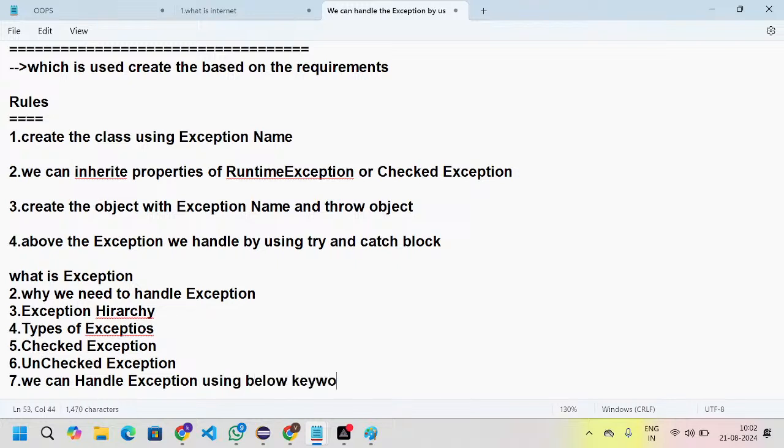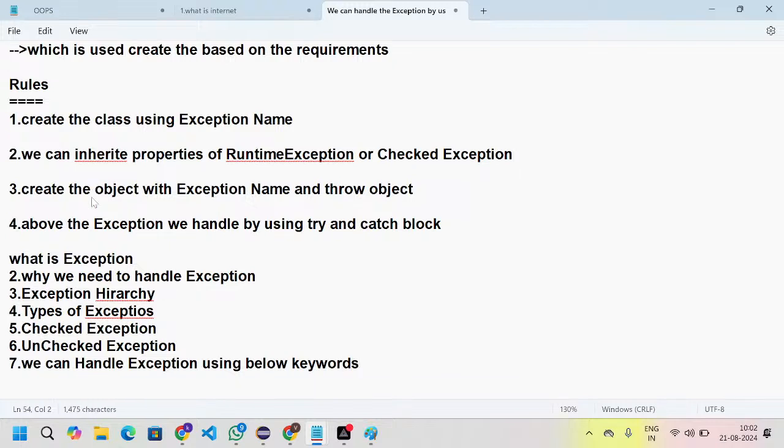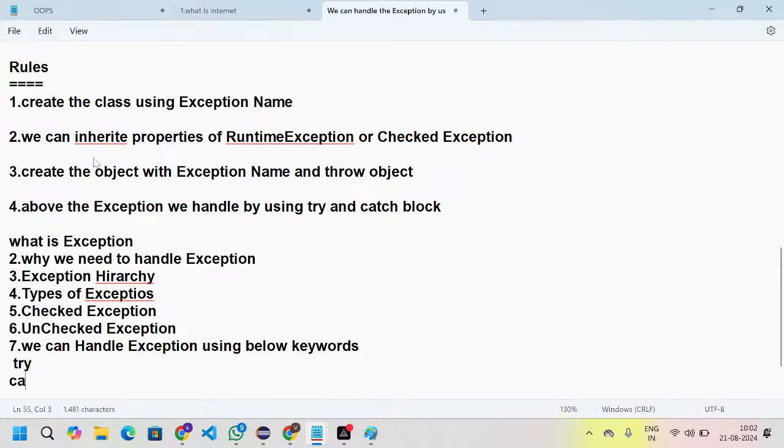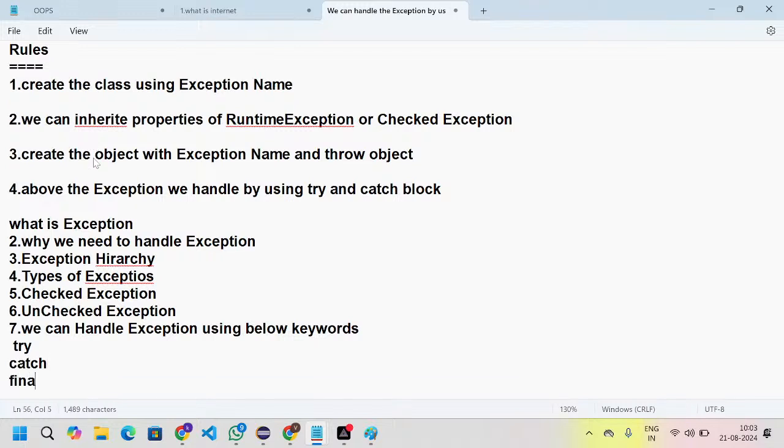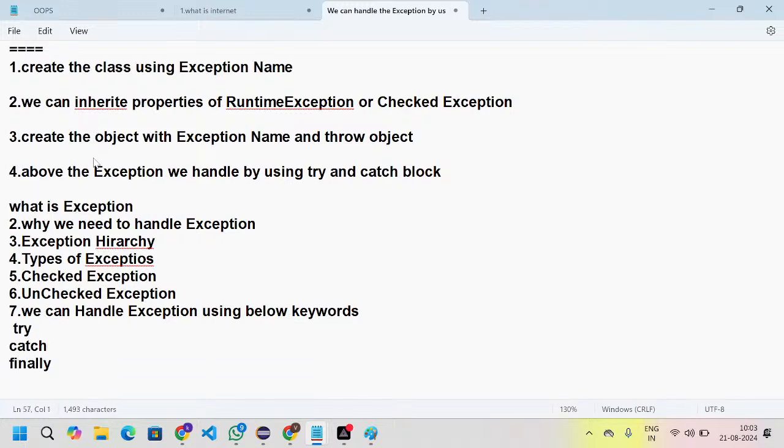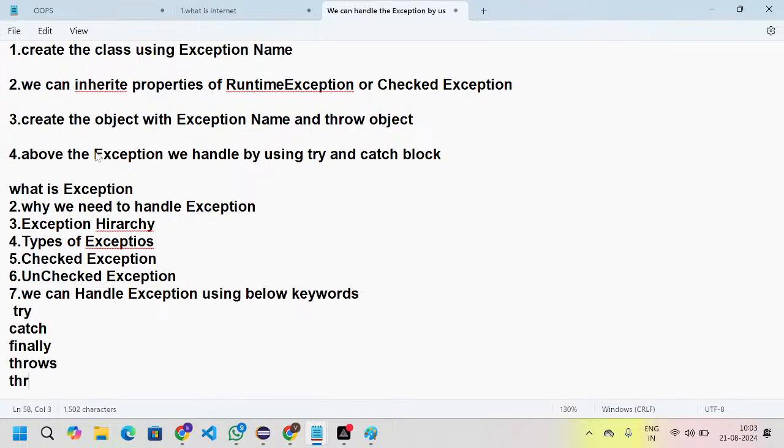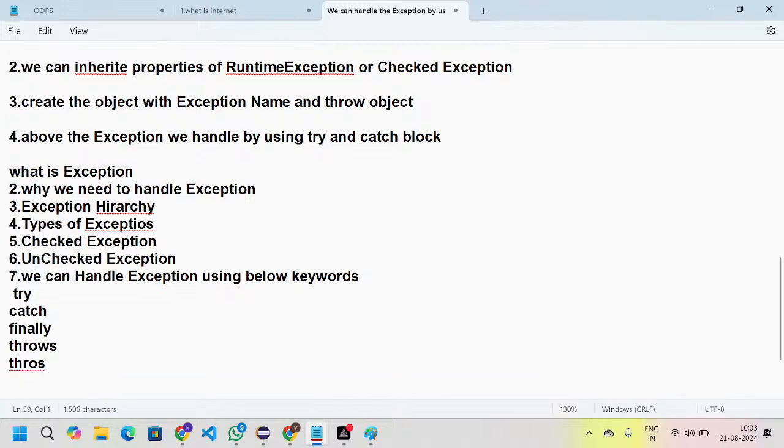The keywords are try, then catch, then finally, then throws, and then throw. The eighth one is user defined exception, or you can say custom exception.